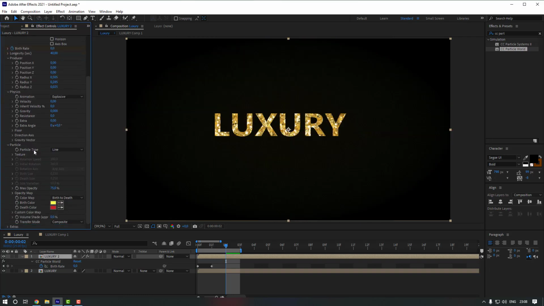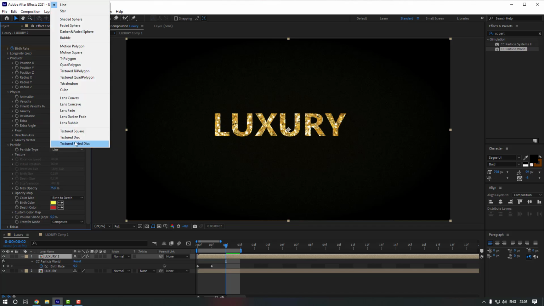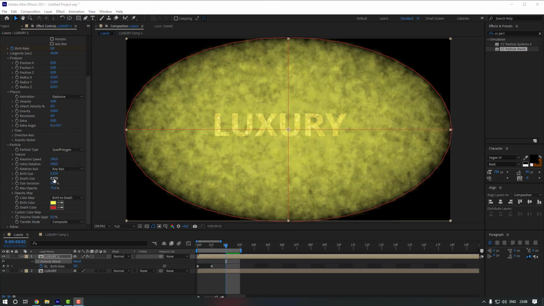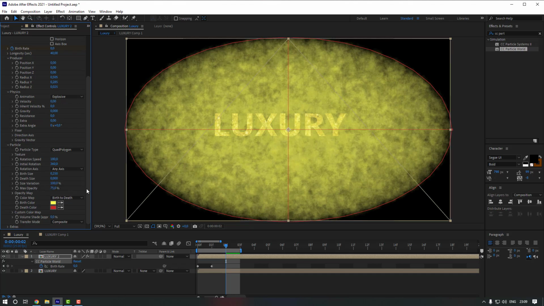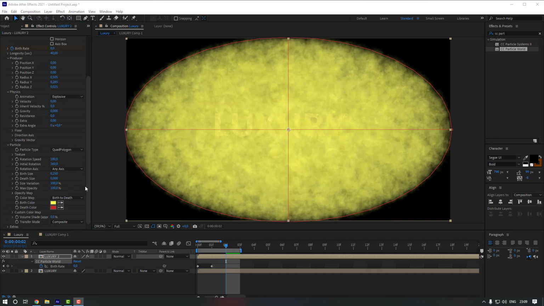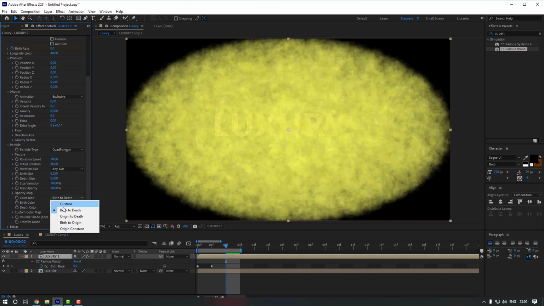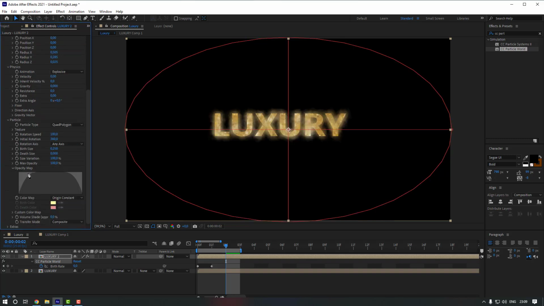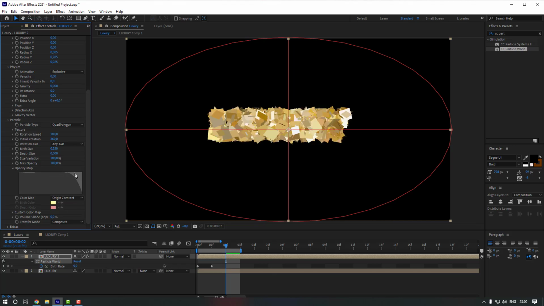And then let's open this particle. And let's change the particle type. And from there, let's use the quad polygon. And let's make the depth size 0. And size variation and max opacity, let's make both of them 100. And let's change the color map and let's use the origin constant. Let's open this opacity map and let's move it like this, and this one to here.